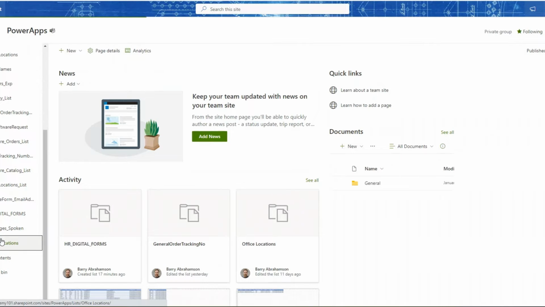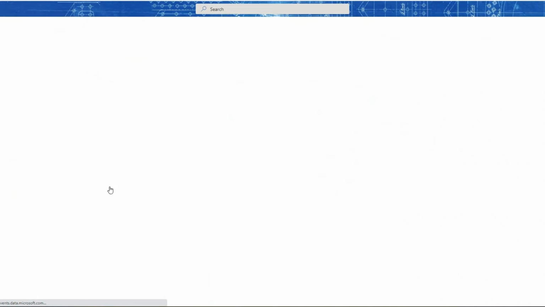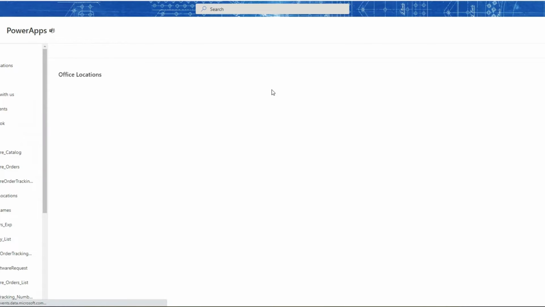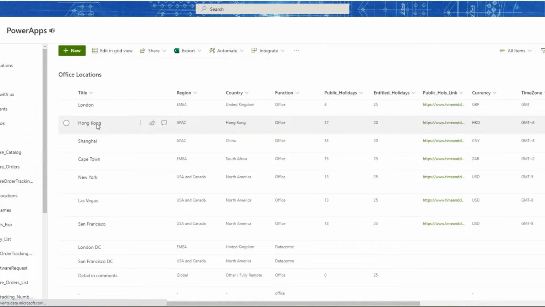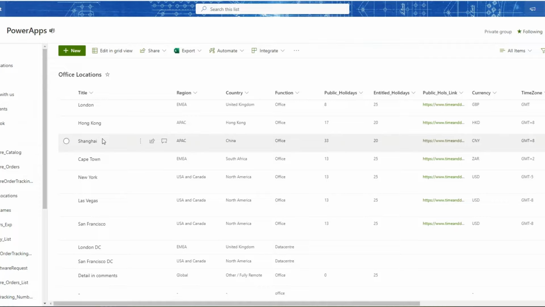So I've got this office locations list, which is quite a big one. This basically has all the information about all our offices, and this is where you would come to update this list depending on how your business is set up. So you might only have one office, then you can remove all the others. You might be a global business with lots of offices around the world. You can just add in your offices in here and remove the ones that you don't need.